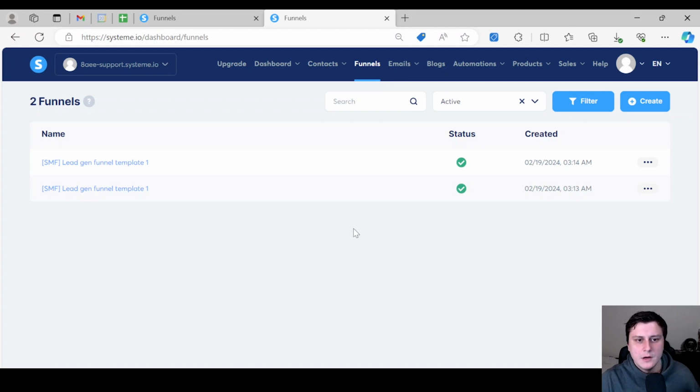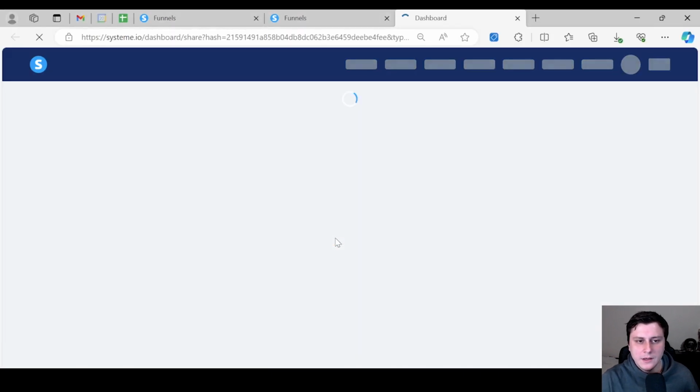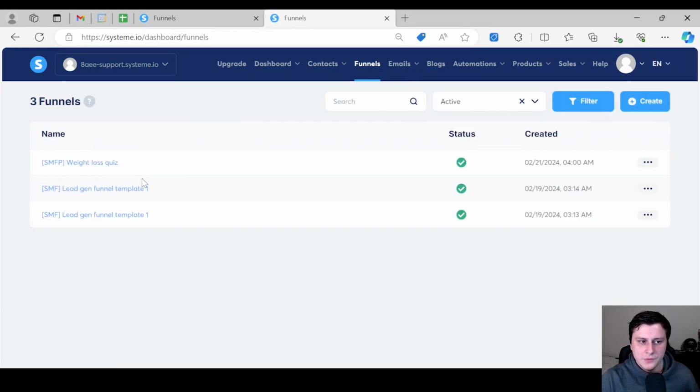So basically on their end, it would look something like this. Let's say this is a link that you shared with them. They click, and as you can see, it shows that it has been added to your account. So if we go to Funnels now, it has 3.